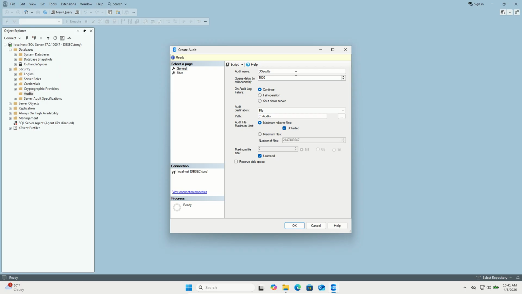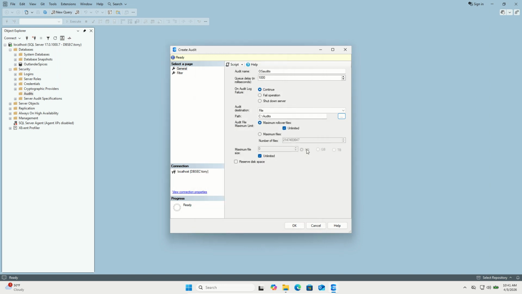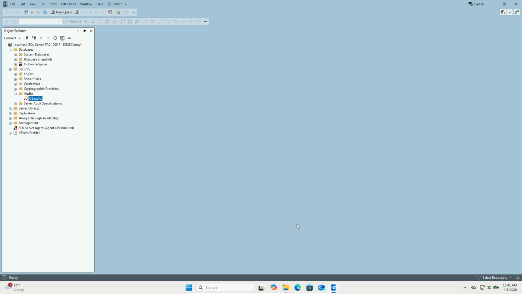And remember, at this point, basically what we've done is defined where this is going to sit. Where are all the audit files going to be placed? Okay, so we have that defined. Hit OK. You'll see now what it did was in the Object Explorer under Audits, I now have my Outlander Spices audits defined here.